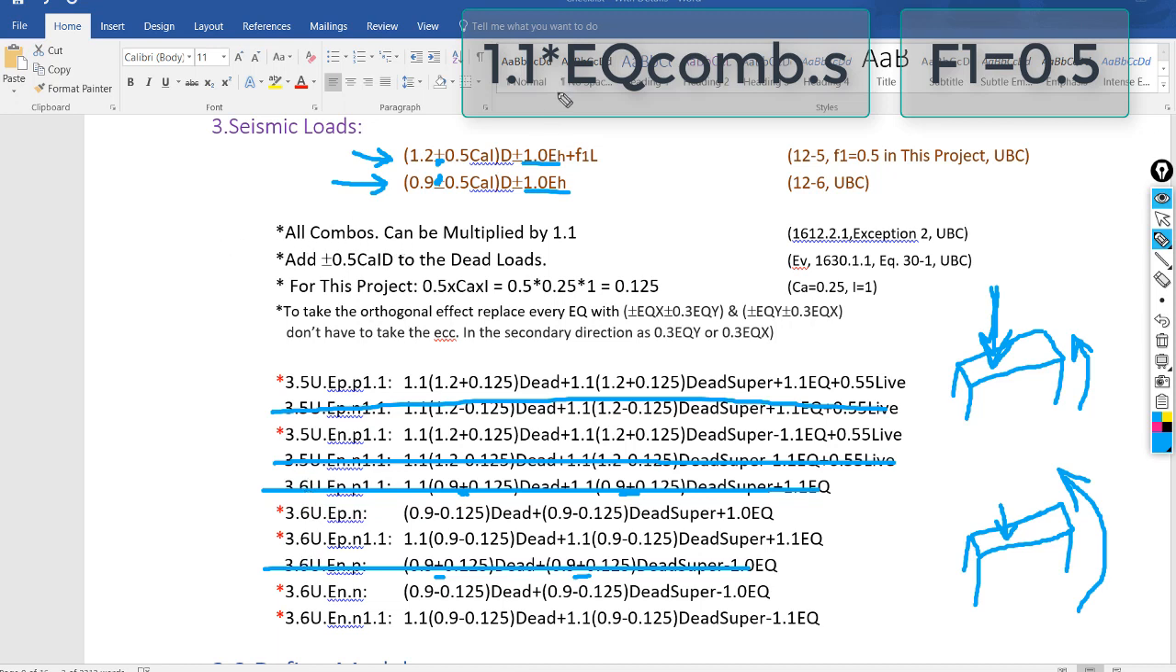What about the exception 2 in UBC code? We have to multiply all load combinations with the seismic forces by 1.1. So I will multiply the first load combination with 1.1. I'm sure that I will get a larger vertical or gravity value by multiplying it by 1.1. That's why I multiplied this load combination with 1.1.